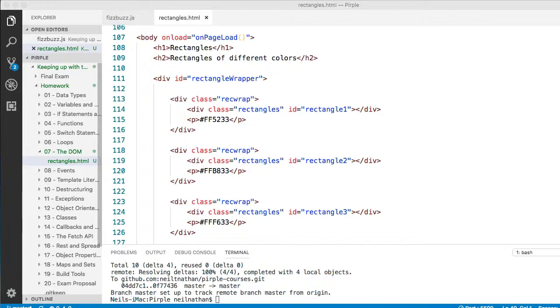Line 113, each of the rectangle div and hexcode text is wrapped in another container div with the recwrap class. This is repeated 10 times, one for each of the rectangles. Each of the divs within the recwrap container div has a unique ID.